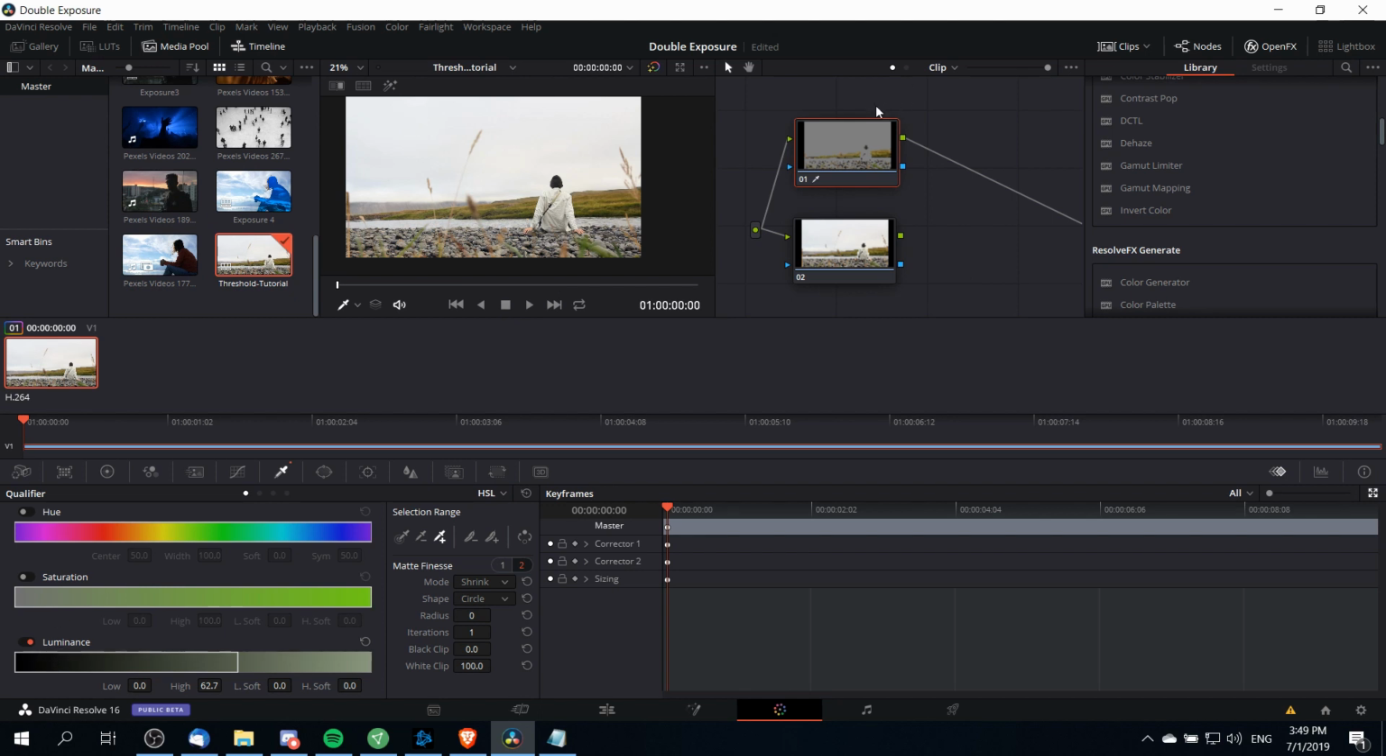So we can see that I was able to unselect the sky for the most part, leaving that at a high of 62.7. So I'm going to copy this value and make it the low in the second corrector node. Going down to corrector node 2, I'm going to copy in that 62.7 for the low. And what you'll see is that that is now selecting everything that the first node was not selecting.